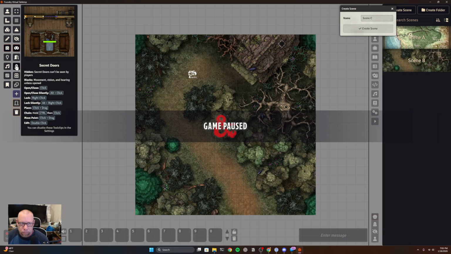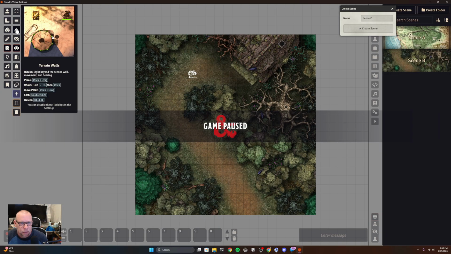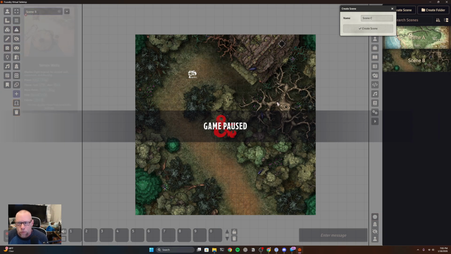Are you thinking they can't see through the trees, or they can't move through the tree area, or can you make circles for where the trunks of all the trees would be? Yeah, that would be a terrain thing, because you wouldn't want them to actually walk through the tree. So I would do something like this. And that is a terrain wall.